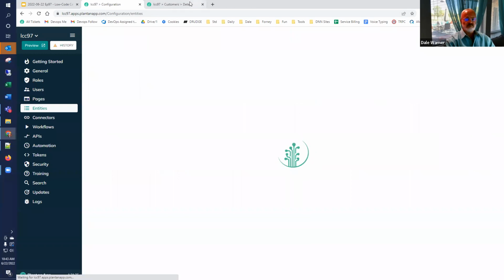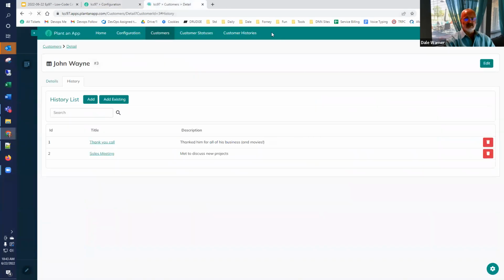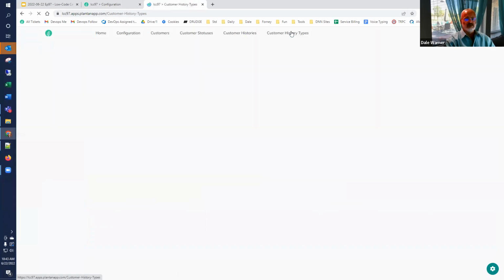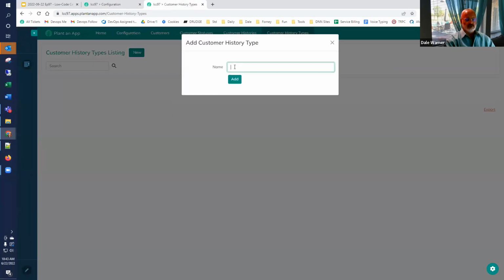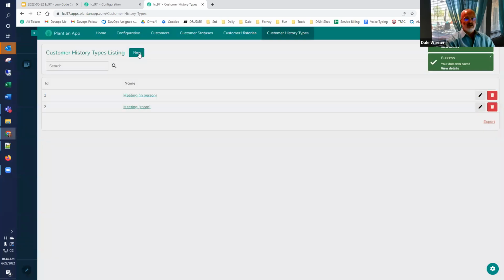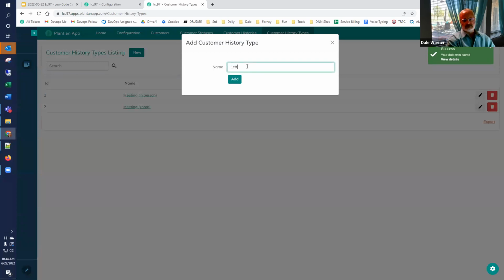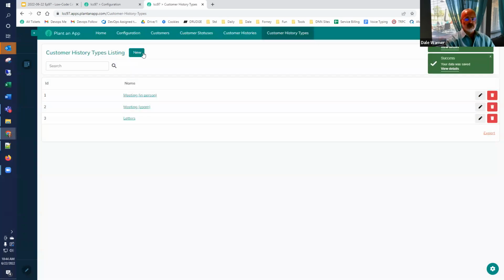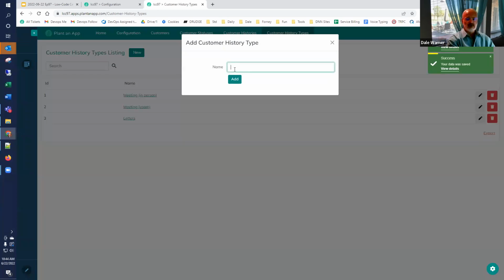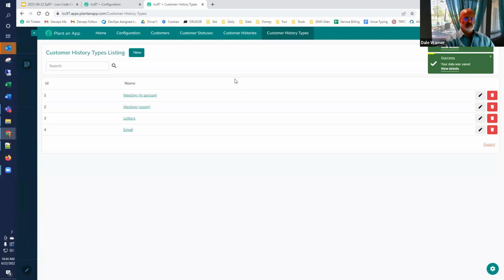So again, once we save, we're going to have a new menu item, customer history types, and so we'll define a few of those. The first is going to be a meeting, person. Let's say we have, and we can do letters. Snail mail still exists, and an email likely. But these are the different types of histories that we want to allow being created.